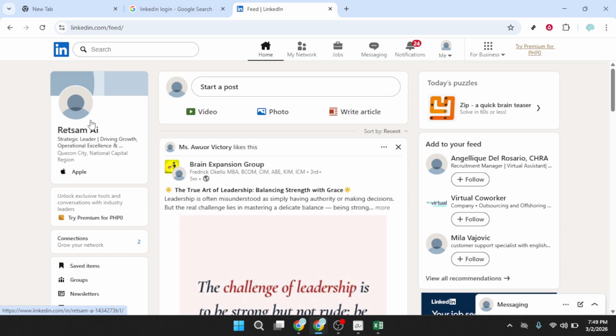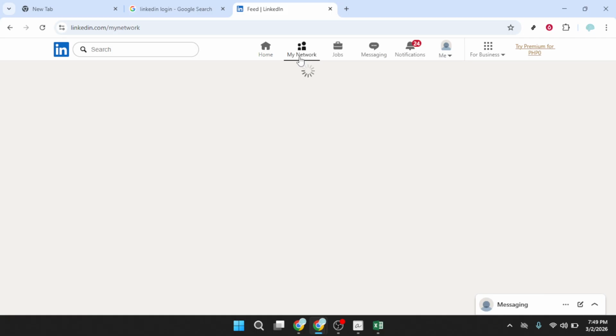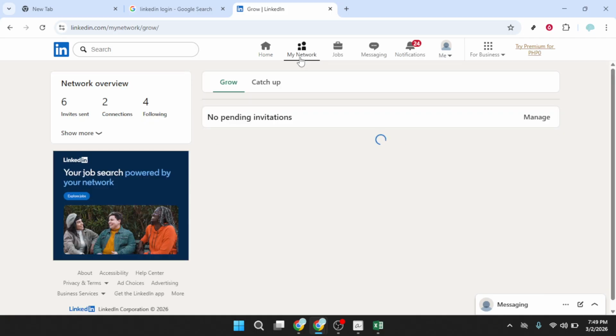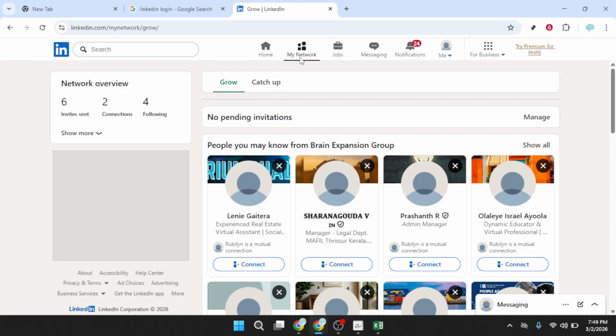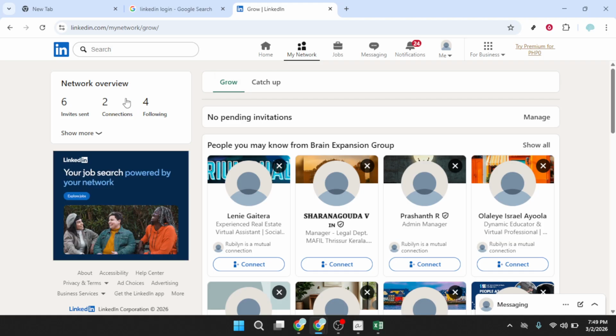Once you land on the LinkedIn home feed, look along the top navigation bar. Click on the My Network tab. This section is where LinkedIn groups together your connections, contacts, and content you manage. On the left side of the page, you'll see the Network Overview panel. This sidebar lists several categories that help you manage different parts of your network.